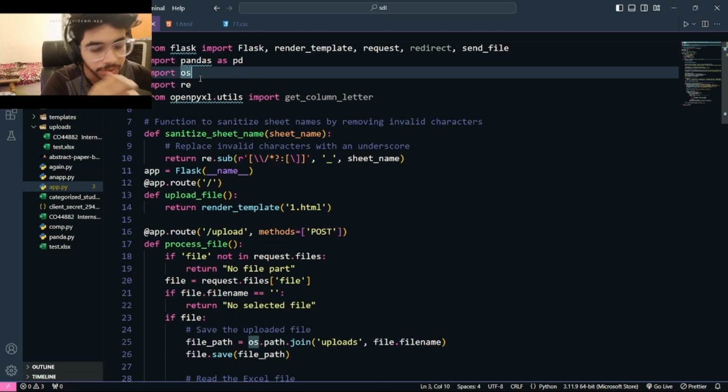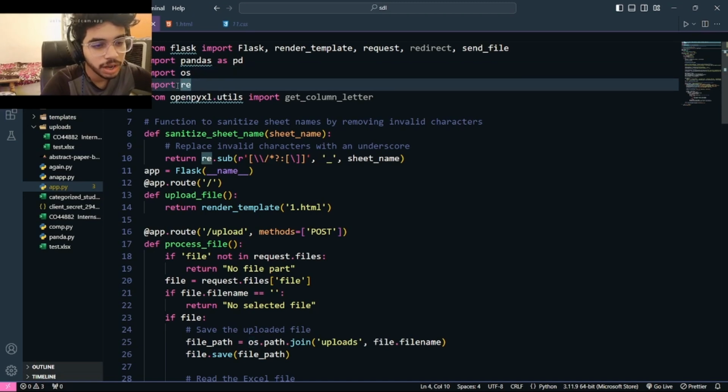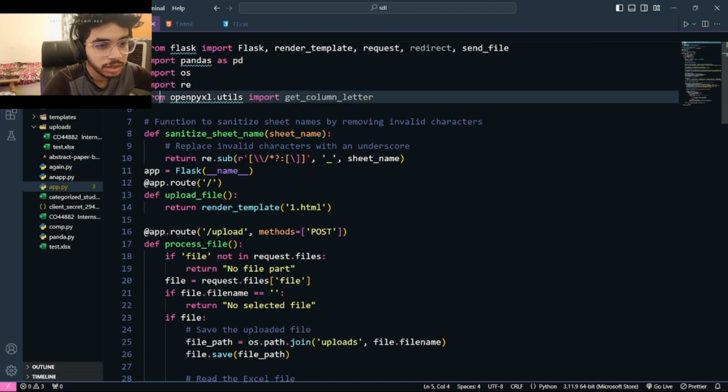Import os. When we upload a file, we are using os to redirect it and to save it. Right. Import re. re is basically used for, let me explain this later. And this from openpyxl.utils is used for the column width, basically. It is not that important actually.